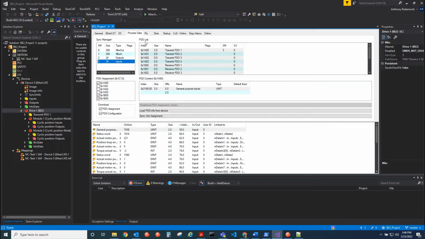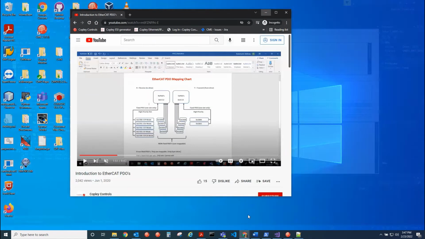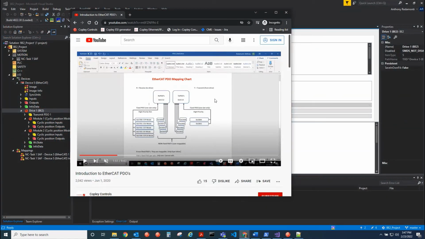If you wanted to edit the RPDOs, which are the commands to the drive, then you would click the outputs row here. Please watch the video that I made on our channel for just the Copley PDO structure to get a better understanding of fixed versus non-fixed.